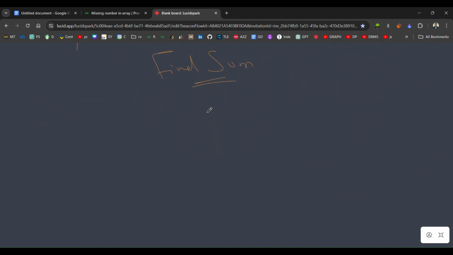Is to basically find sum. Let's say n equal to 6. So 1, 2, 3, 4, 5, 6. These all are the elements, and I'm given the array. Let's say 1, 2, 6, 5, 3, right? So here 4 is missing. So how to find this 4?